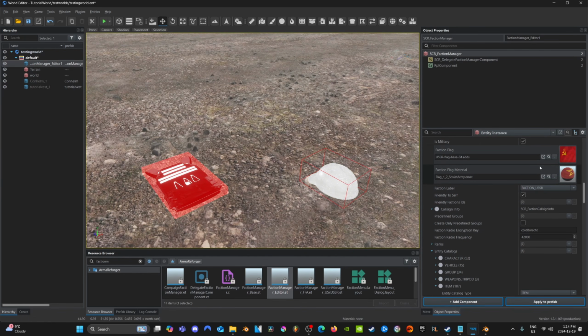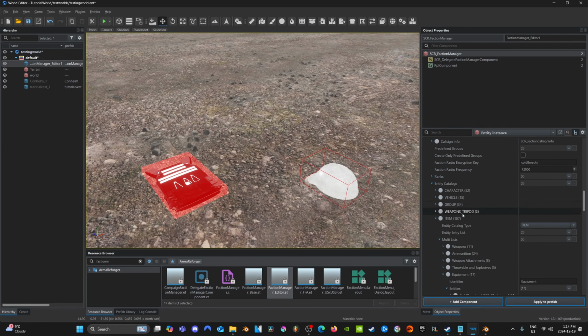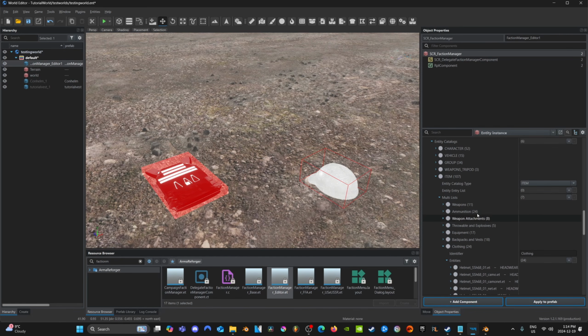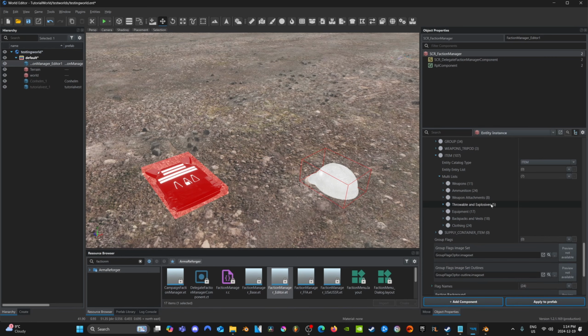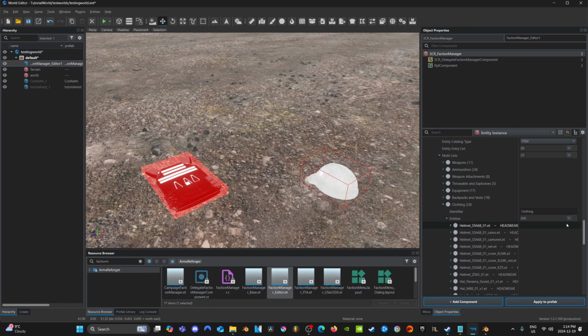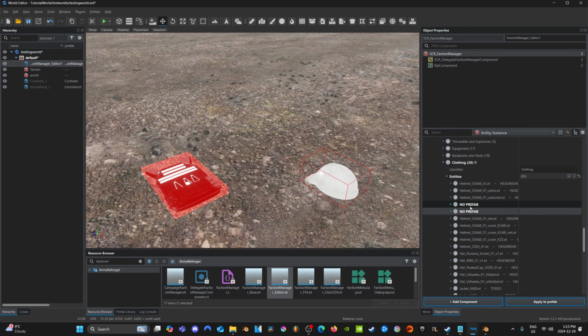So to do that, we're going to scroll down. We're just going to put it into the Soviet box. We're going to make sure we select our entity catalog. We're going to go to where it says item, and we have our multi-lists in here, and we have all these options, and everything in here is what will show up in an arsenal for you. So we can go to clothing, and we're going to click on plus, and we're going to add the catalog inventory item right there. Hit plus, catalog inventory item, and we can see that they pop up right there.